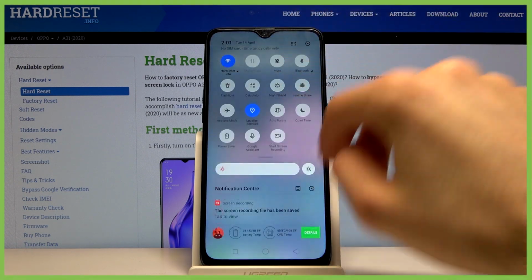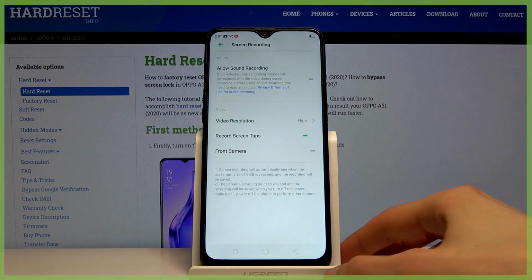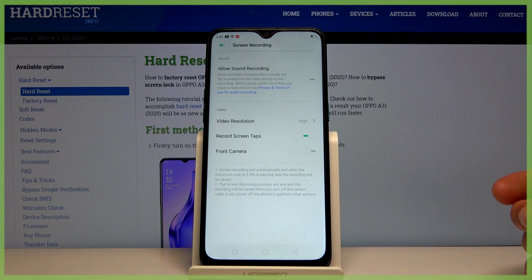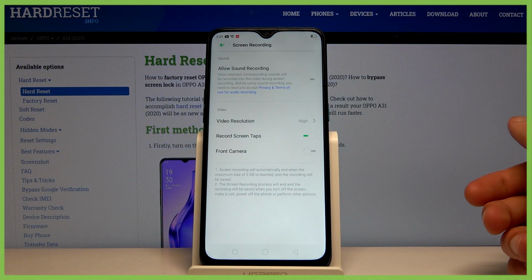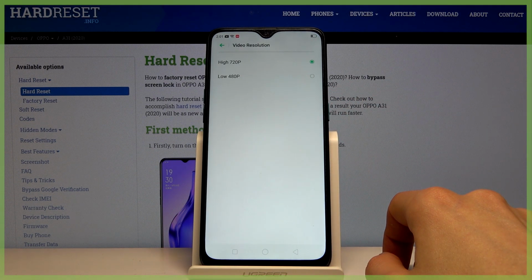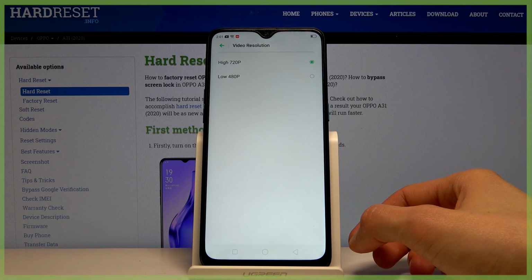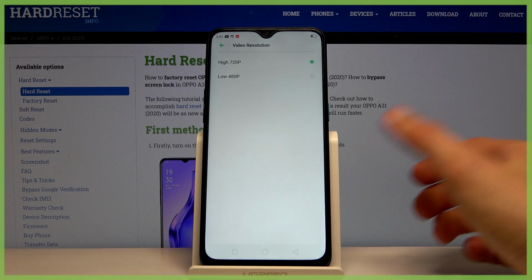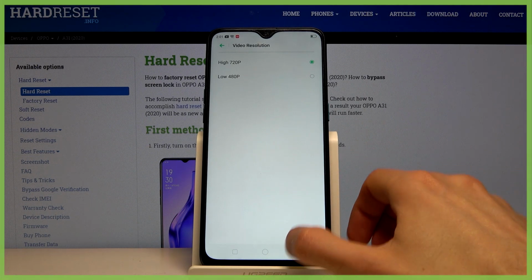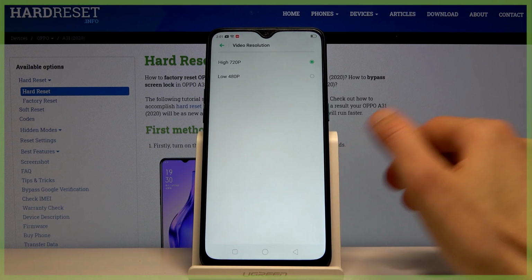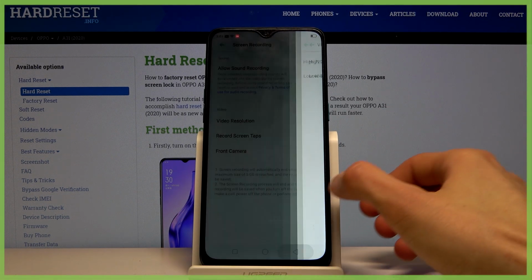Also, if you hold this, it will give you a couple of settings in here that you can customize this even further. So for instance, you have video and you have 720p or 480p. I would stick with the 720. It will take a little bit more space for recording for a minute, but in the long run it's going to be way better looking than the 480p.